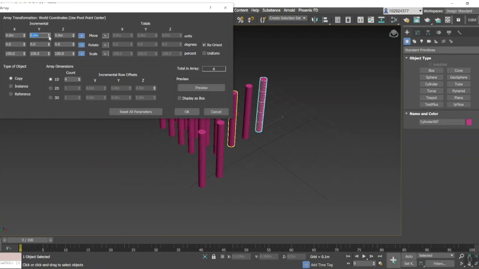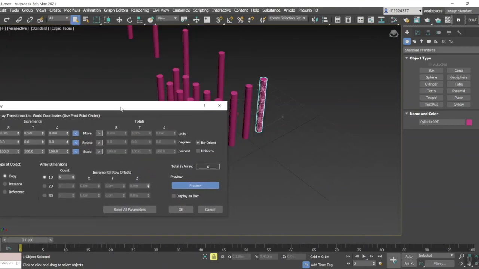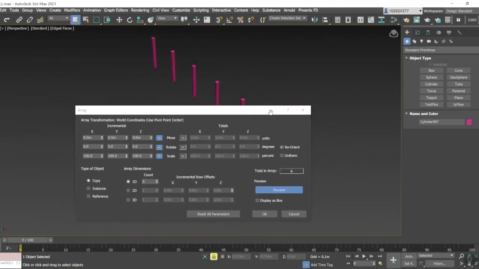So let's go up here, we can go maybe half. And you can always preview, so rather than having to go out, go back in, you can actually select Preview with these ones. And as you can see there, it's previewed and they're quite large gaps.